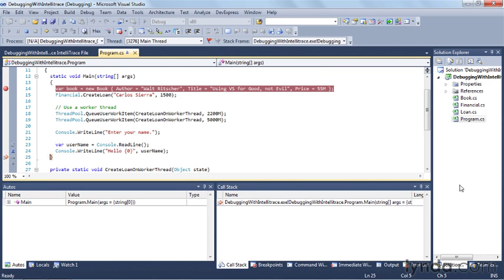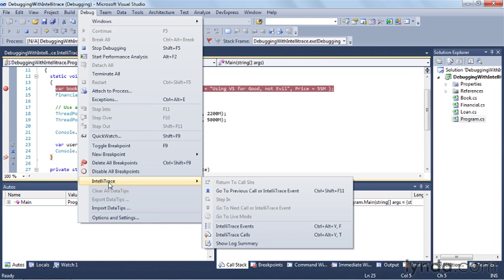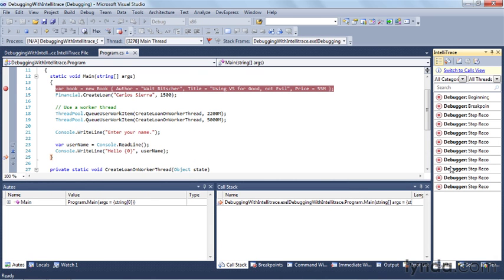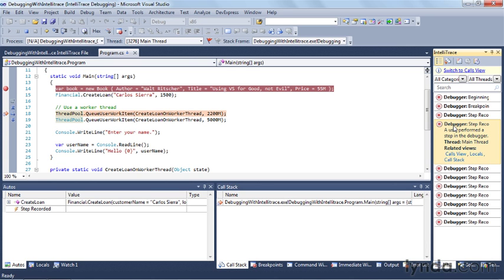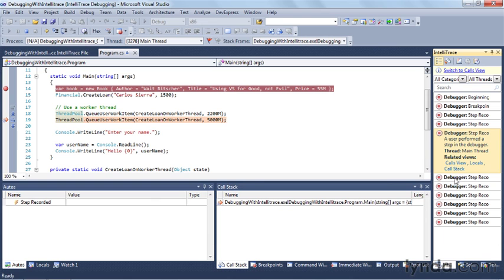Now I'm going to load a new window over here from the Debug menu. It's called IntelliTrace, IntelliTrace Events. This shows every step that was recorded during that process. So what I can do is double click on one of these steps to take me back to that location, or just single click. I can look at the call stack, the local variables, a lot of information about what was happening as the tester or the developer is walking through the code.